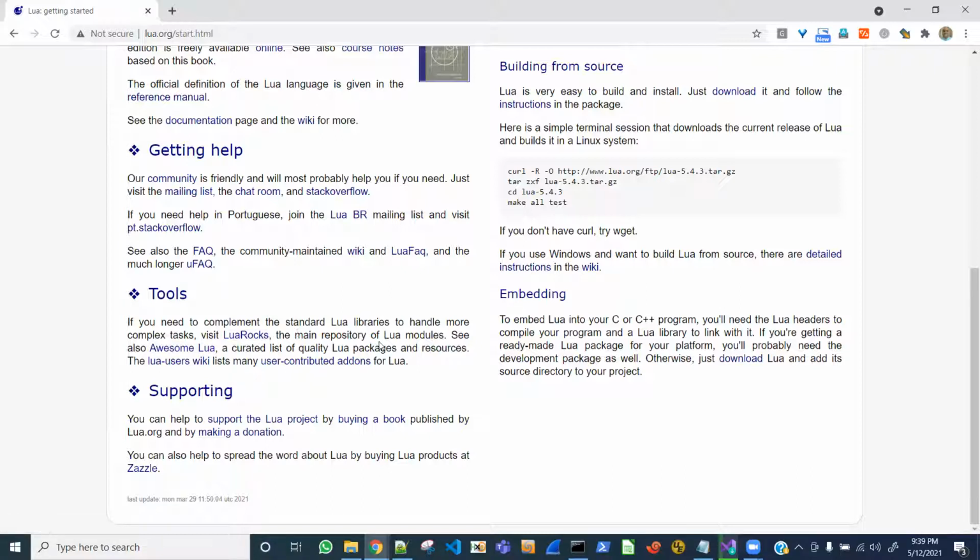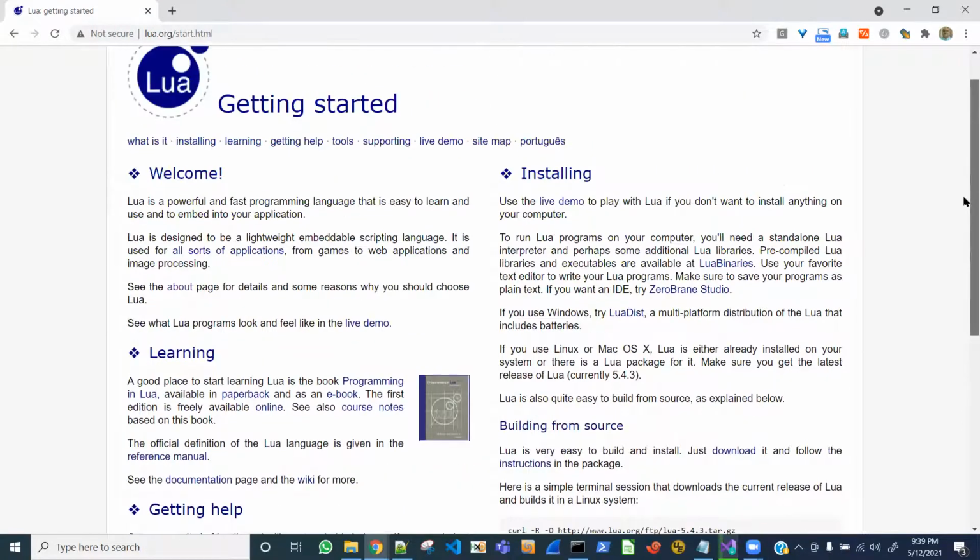Visit Lua Rocks, the main repository of Lua modules. All right, so they have a repository management system, right? And let's see what else. Installing: use the live demo to play with Lua if you don't want to install anything. To run Lua programs on your computer, you need a standalone Lua interpreter and perhaps some initial Lua libraries.